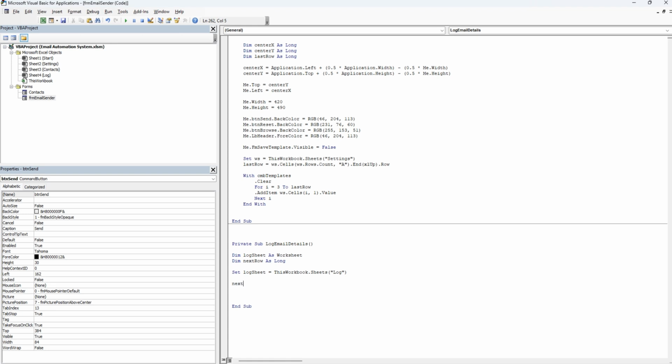So we're gonna do next row equal log sheet dot cells, log sheet dot rows count, and use the first column dot end xlUp dot row +1, because we want to add it below the last row. This is essentially the last row, but we want it to be +1 below the last row. So that's why I call it the next row.